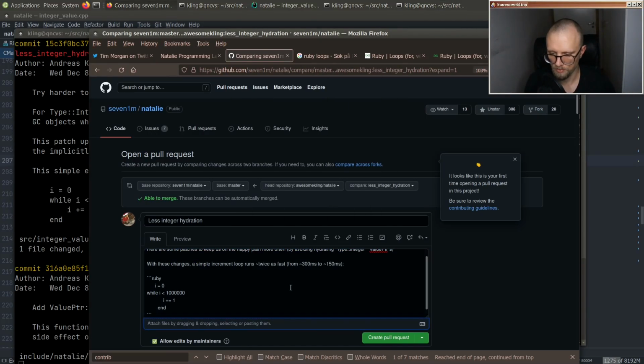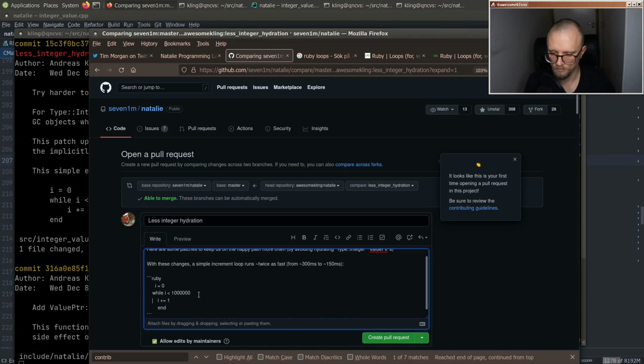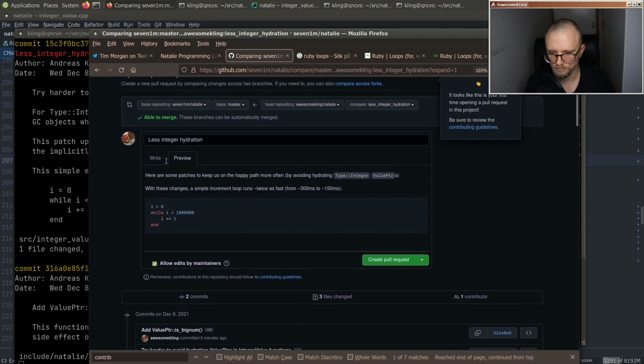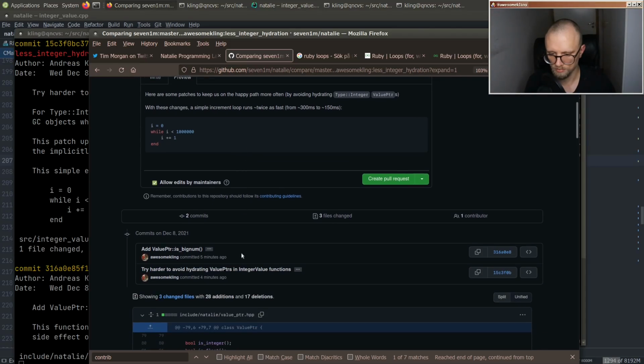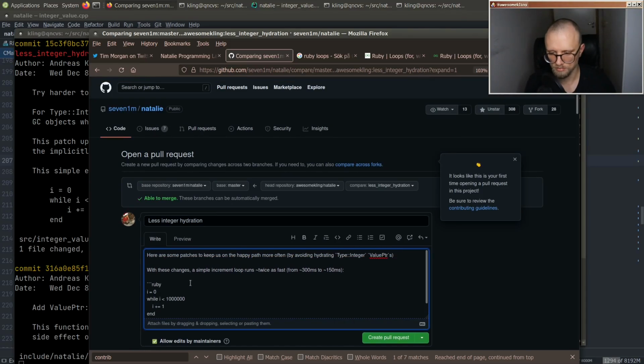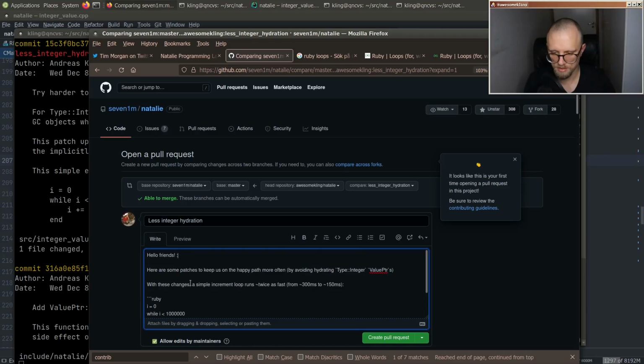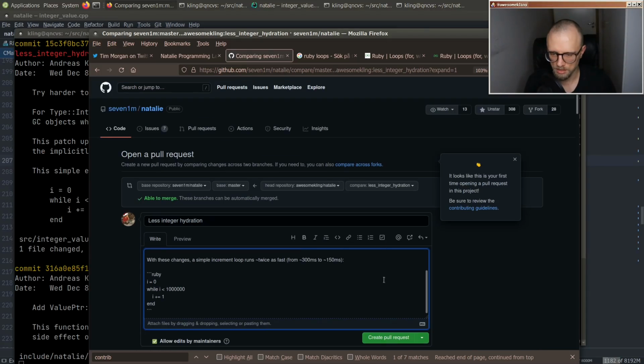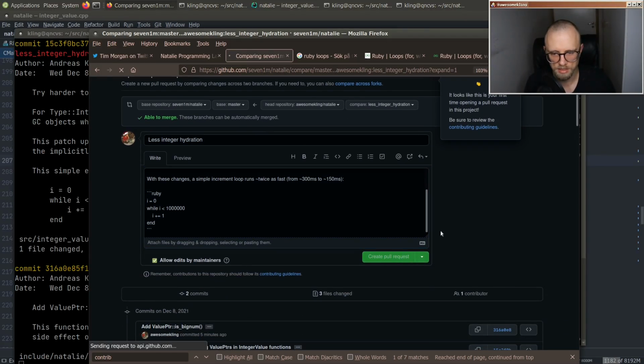Let's see. Don't want this looking untidy. Wait, why did I indent that so much? Okay. Hello, friends. Let's say. Yeah, I think that turned out pretty good. We'll see what they think about that.